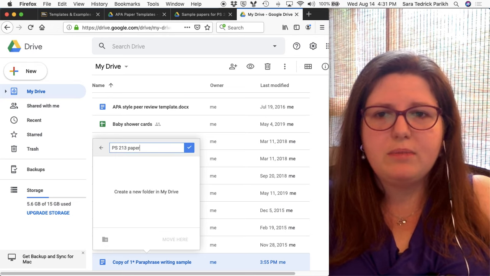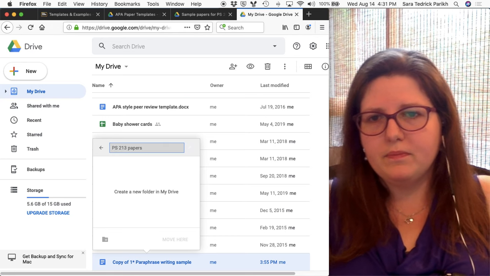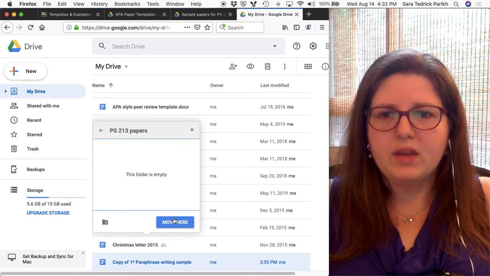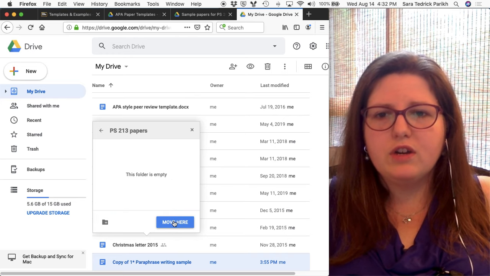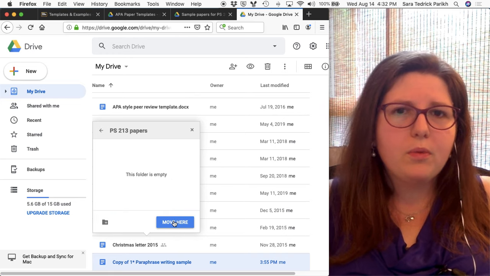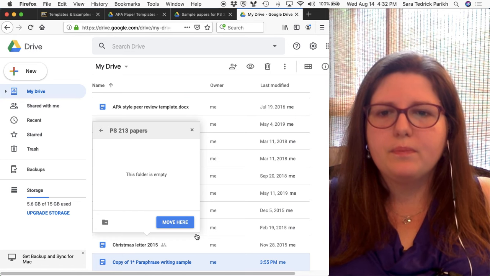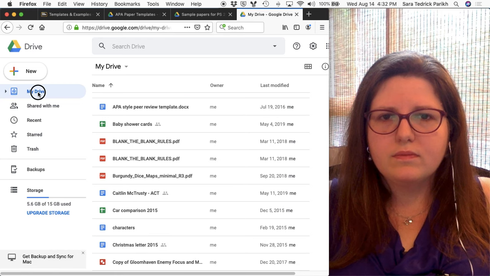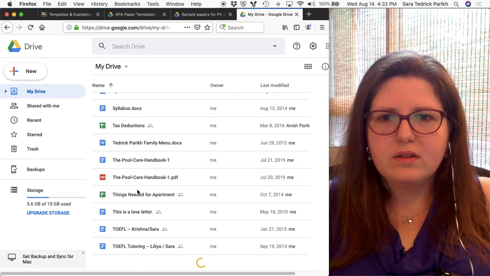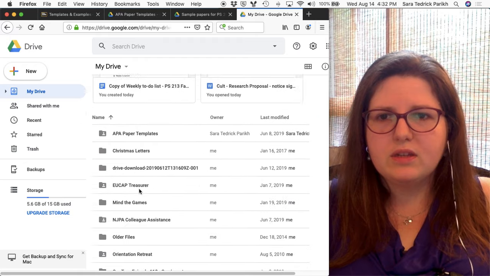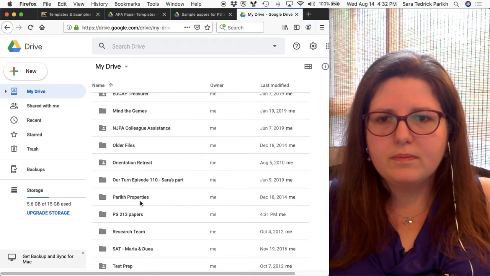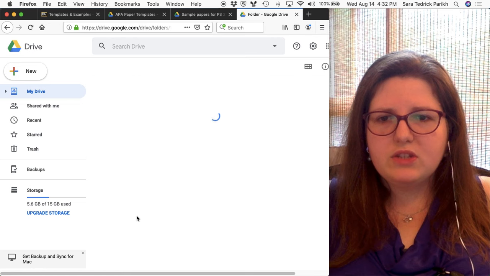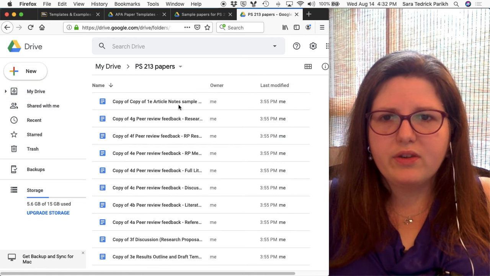PS 213 papers. And now it's showing an empty new folder, and just move it all here. Or, you know, whatever file name works for you. Let's see. So now if I go to my drive, it's in there. There we go. PS 213, they're all in here.